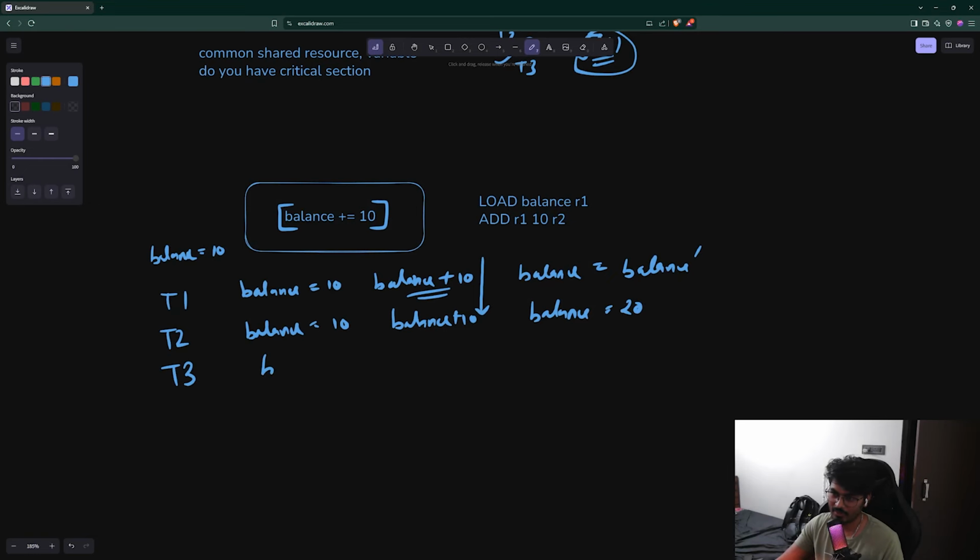Now T3 came. It will check what the balance is, balance is 20, and it will add 10 rupees. After adding 10 rupees, your balance will become 30. Now T2 completed its execution, T3 completed its execution. Now the kernel will say, okay, T1 is in wait state. What to do? Schedule that thread again.